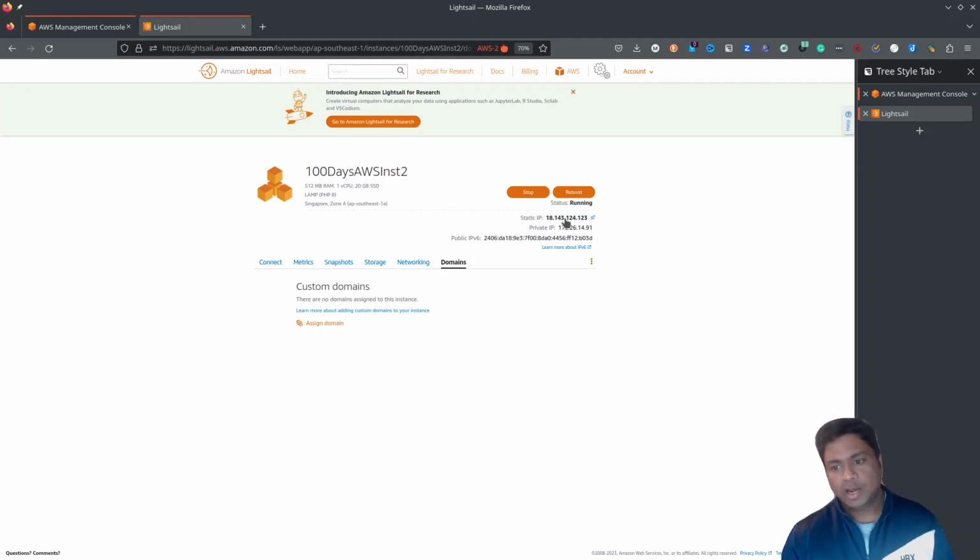On top right, you have the static IP, private IP and the public IPv6, and these are the details, and this is the status. What is the status of your instance? You can stop it or reboot it. Keep in mind, if you reboot, your IP would change unless it is a static IP as mentioned here.